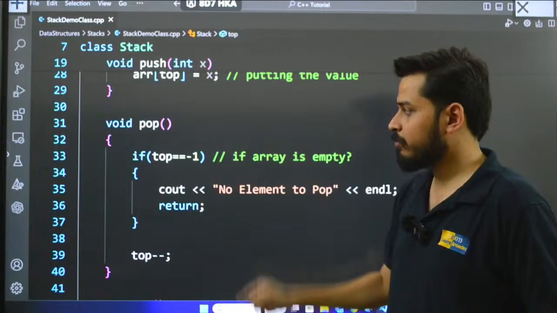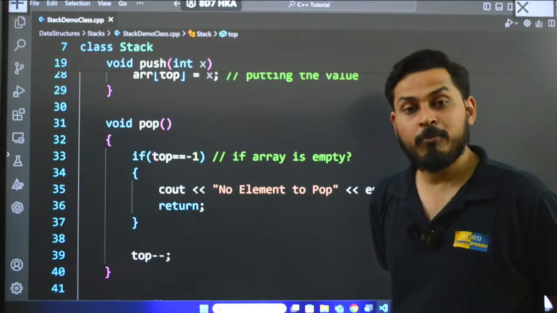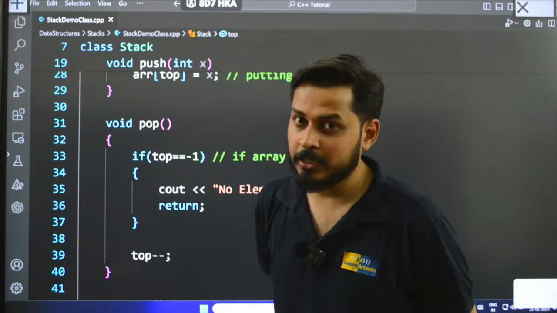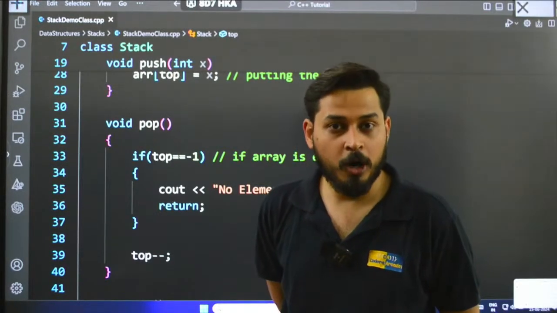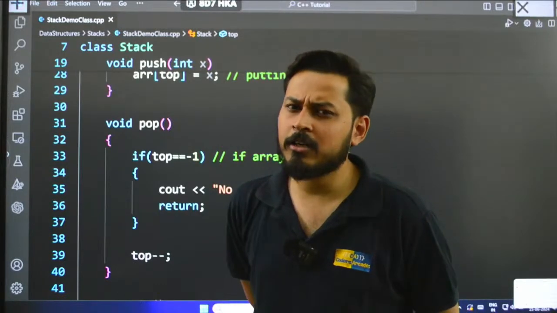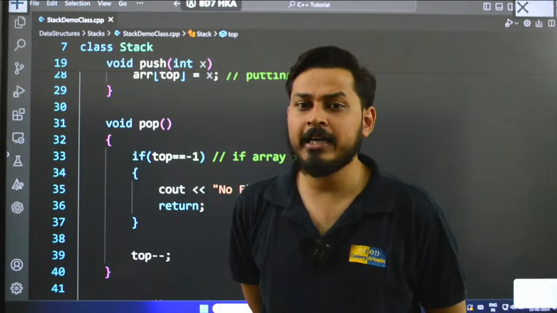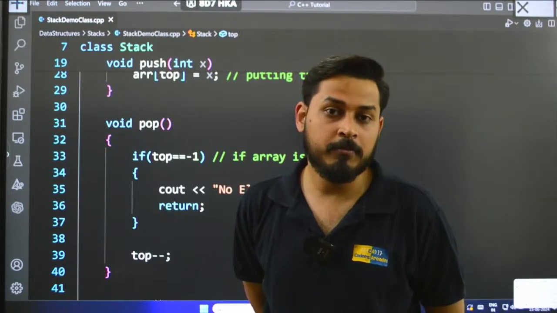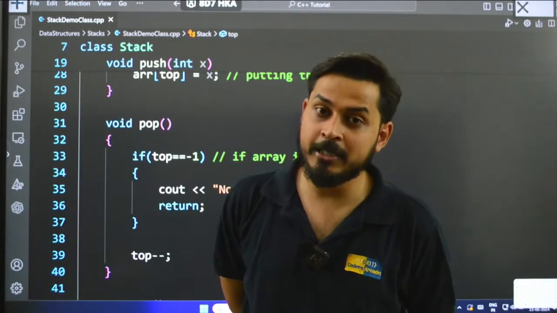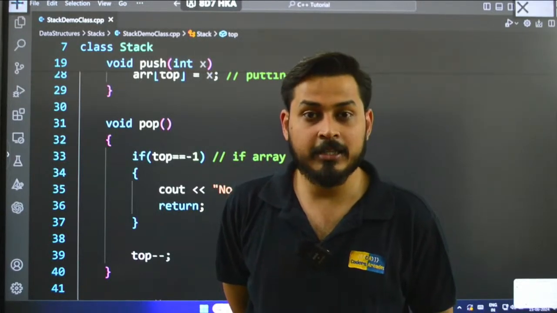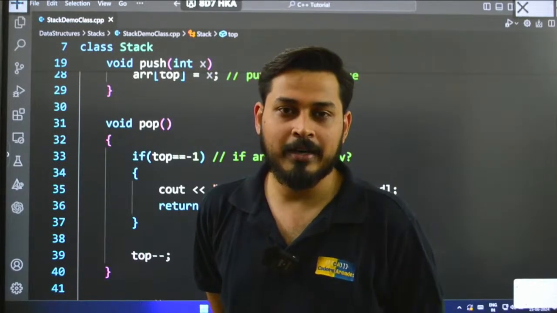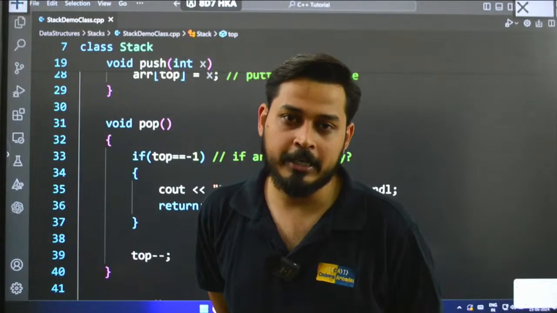Now we'll do pop. In pop, unlike push where we checked for the overflow condition, we will check for the underflow condition. What is underflow? Underflow means the array from which you are trying to delete an element is already empty. If it is already empty, you can't delete any element. That means it is underflown. This condition is what you call the stack underflow condition.